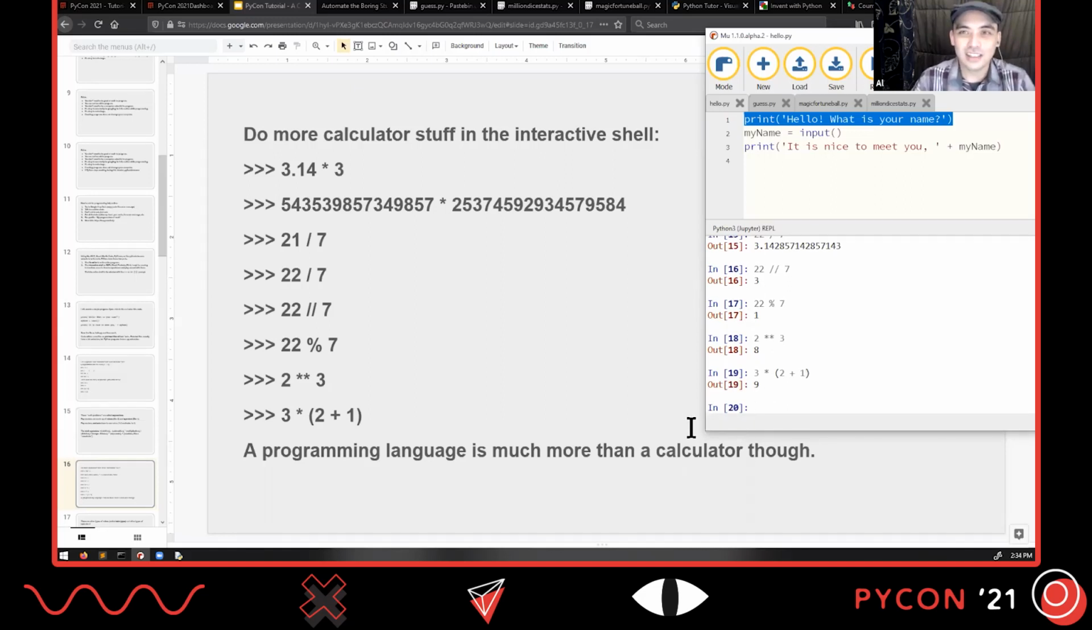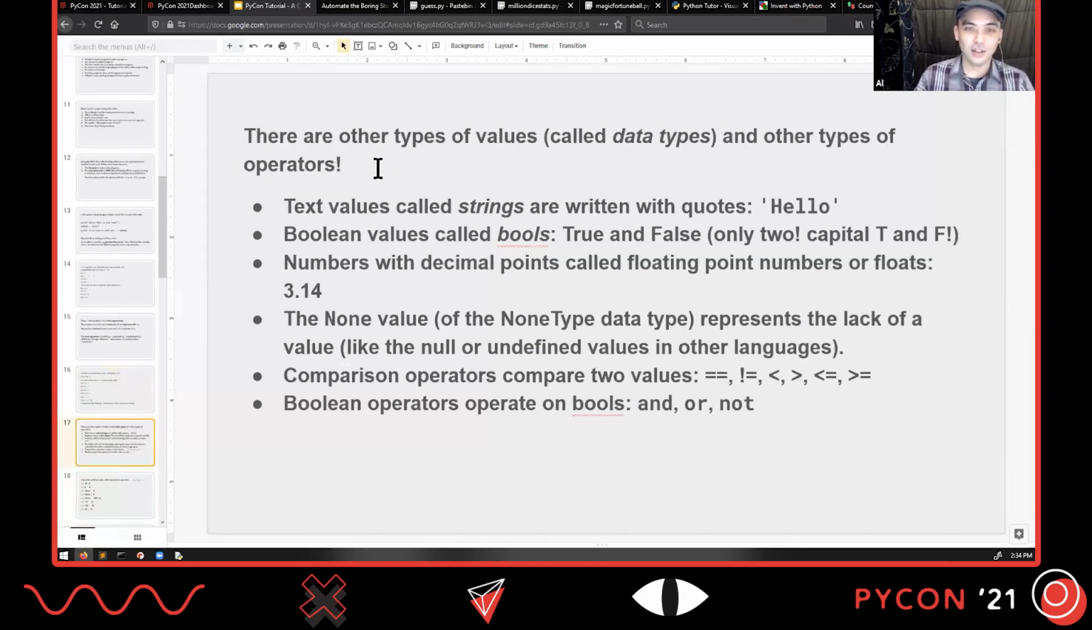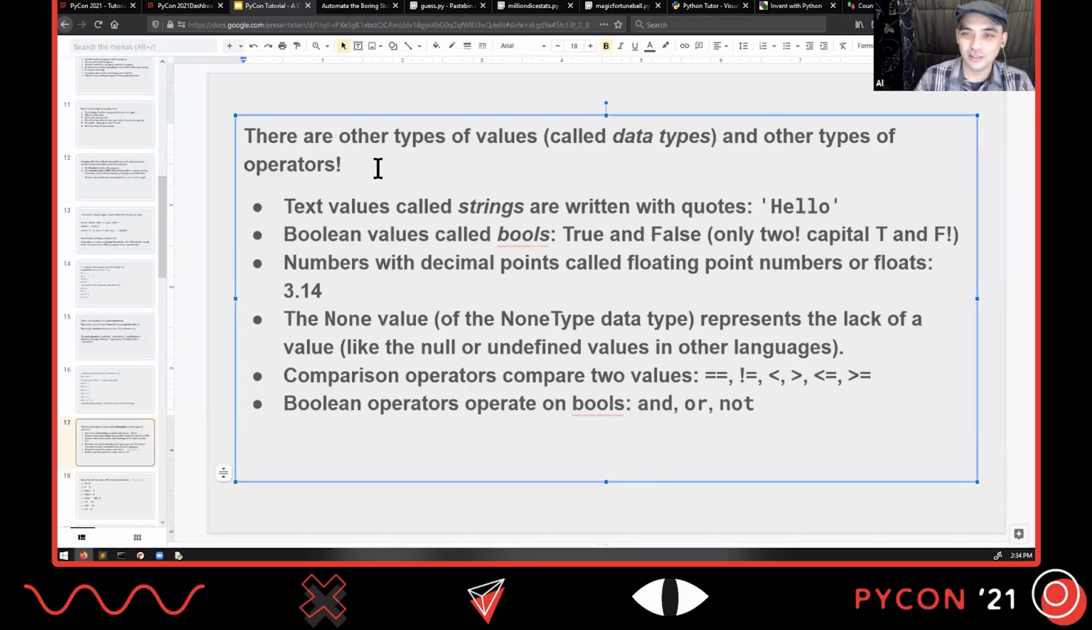So this might give you the idea that, oh, okay, a programming language is a lot like a calculator, but it's so much more than that. But these are just really good examples of telling Python something to do and having Python carry it out. So there are other types of values and other types of operators as well.